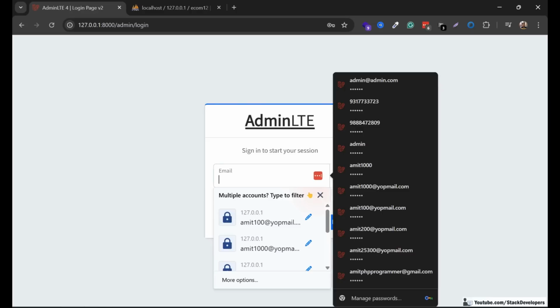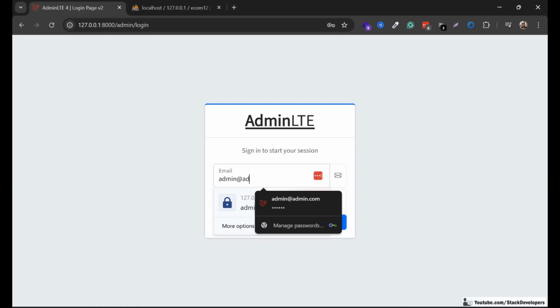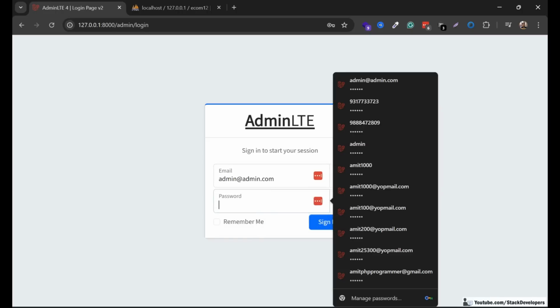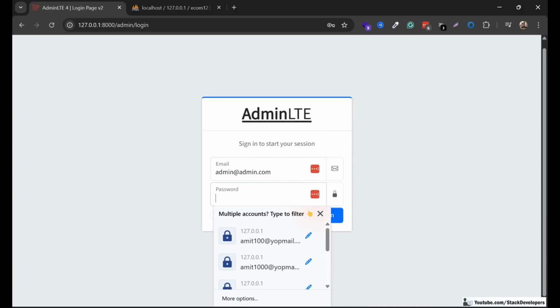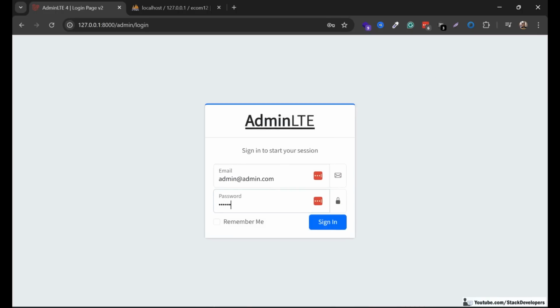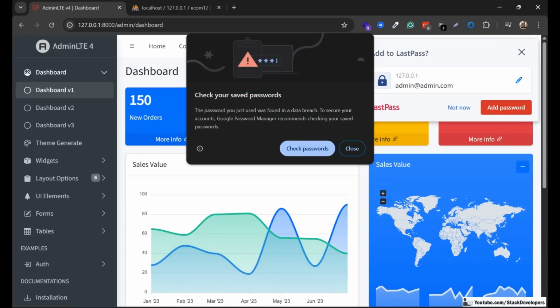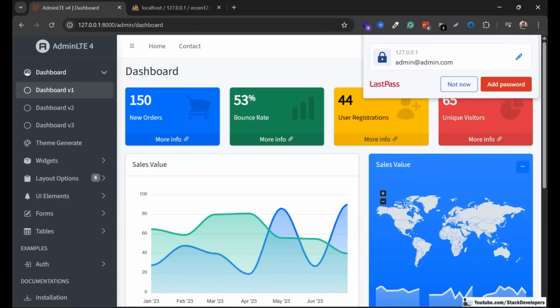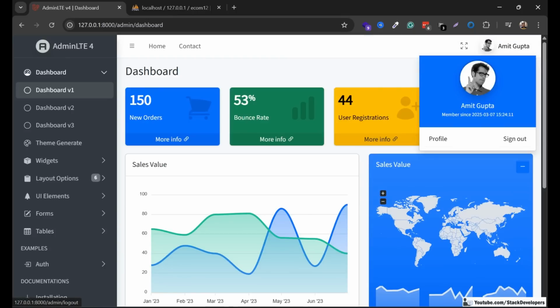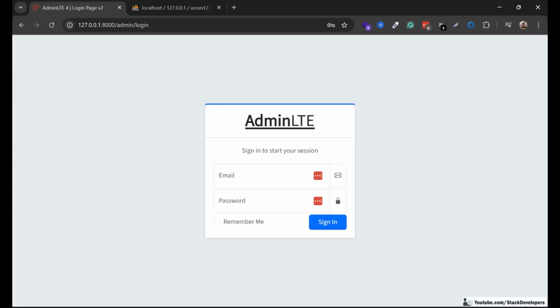You are able to log in with the correct username and password. Right now we keep it as admin@admin.com as email, and password is 123456. If you fill in an incorrect username and password, then it will show you the error, and we can log out as well. We can simply log out from here. Okay, so that's all for now.